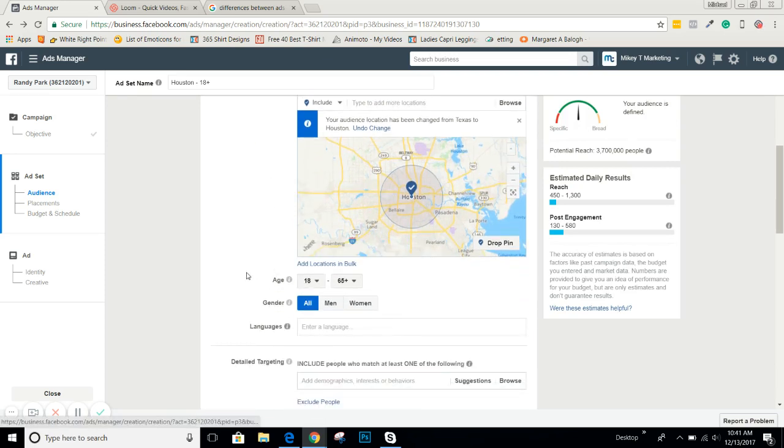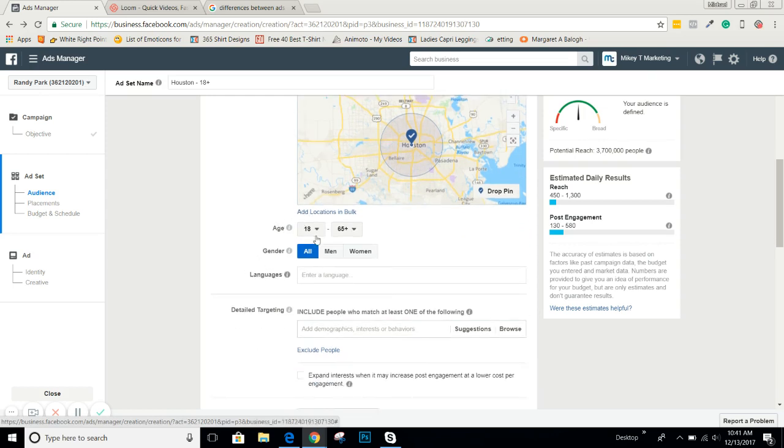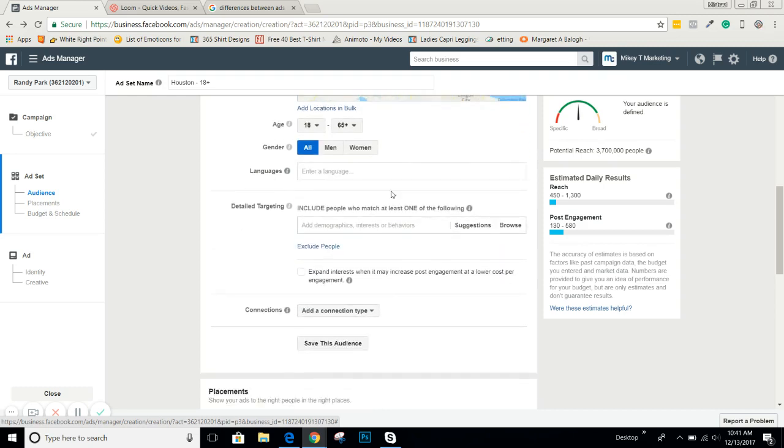You'll pick your age, and like I said, this is going to be your audience. So your age demographic, if you're targeting grandmas, moms, whatever you're doing, you can pick out exactly the age demo you're looking for. Obviously, your gender here, men or women, or all. And then languages, you usually just leave that blank because most of us will just be doing English. And then under here is where your detailed targeting is.